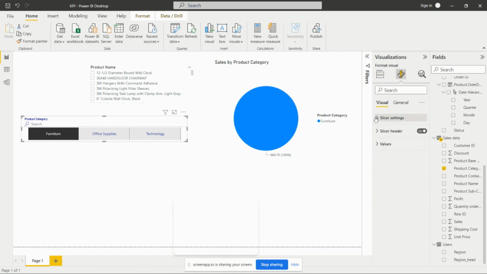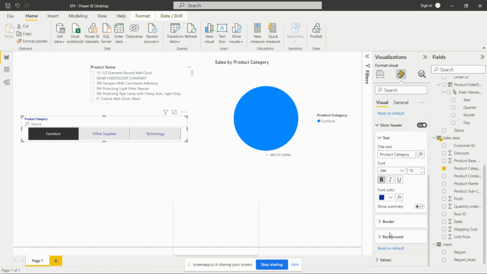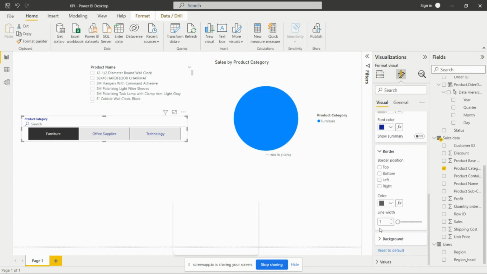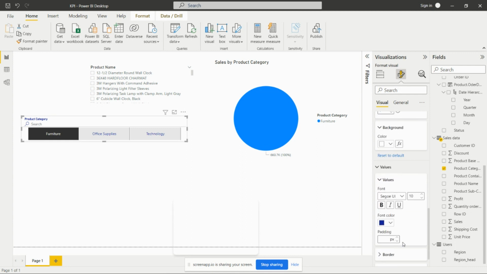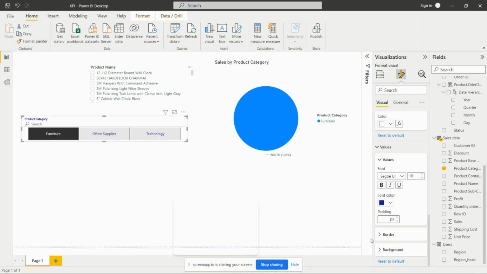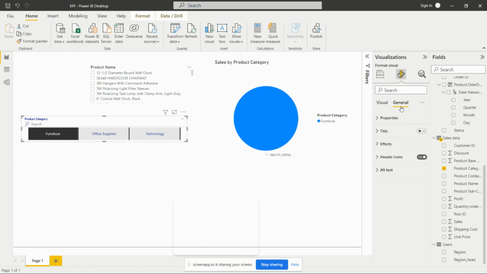So from there we can add different borders also in the slicer header, then in the border, then background, and in the values we can add the values border wherever we want, top, bottom, left and right. Okay, we can set the line width also, and also in the general section we can set the position of the slicers.